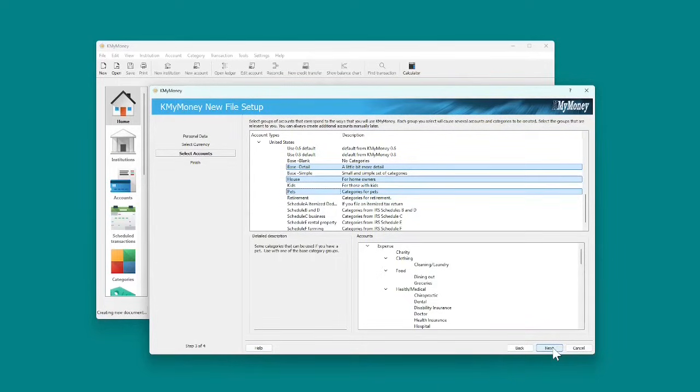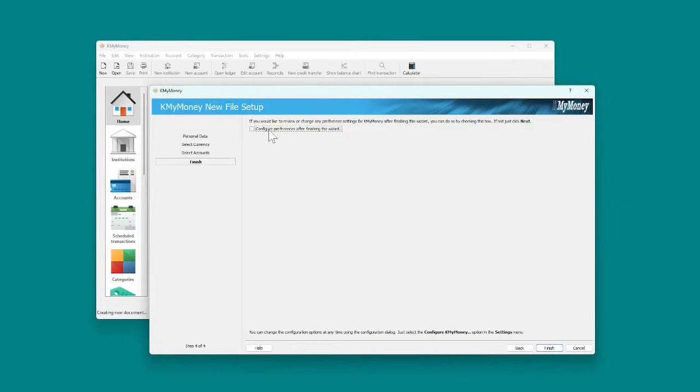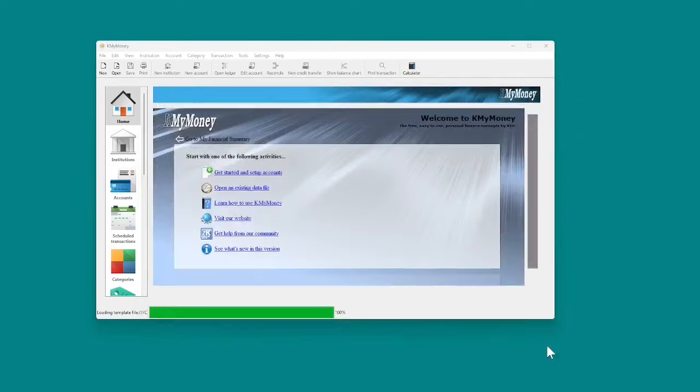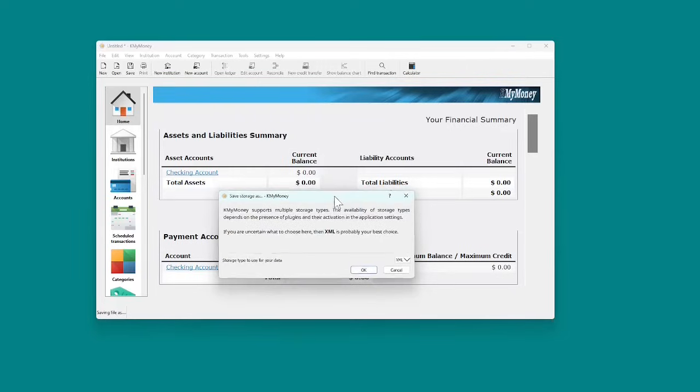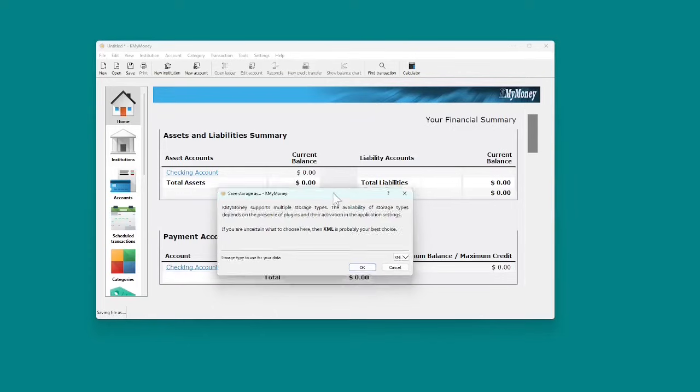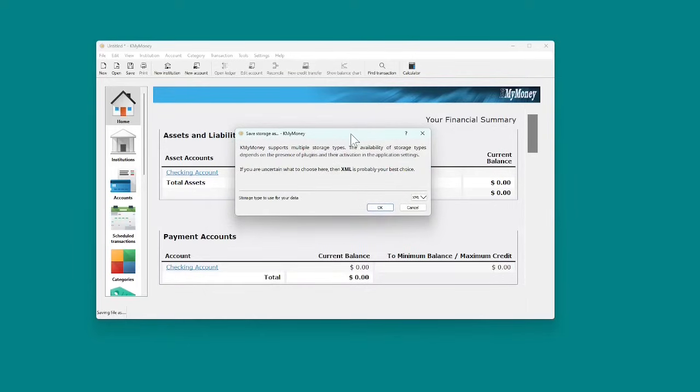I'm going to click Next. I am not going to check the Configure Preferences after finishing this wizard. I'm just going to click Finish. If we look in the background, we can see that KMyMoney has updated the home screen with the checking account that we just added. In the pop-up, KMyMoney is asking me how we want to store our KMyMoney files.